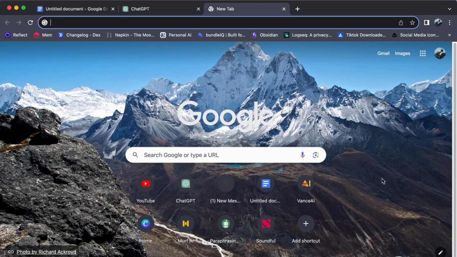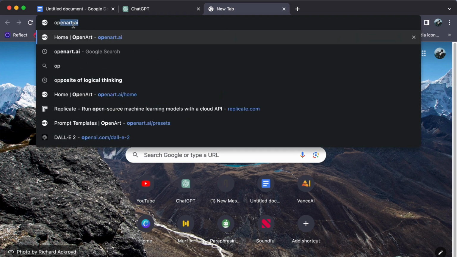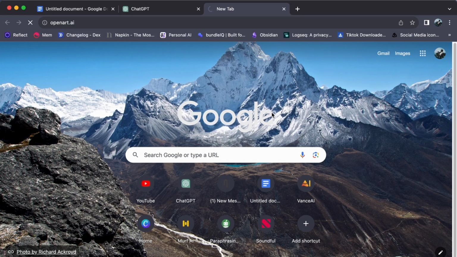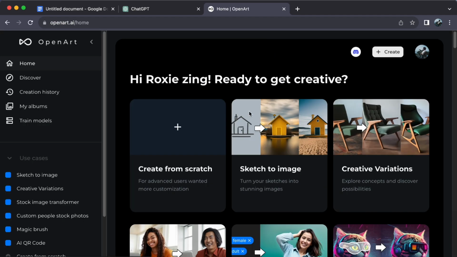Today, let us journey together on how to create oil painting art with OpenArt. So, join me on this creative journey. To begin, open your web browser and visit openart.ai. If you are already a registered user, simply log in to access your customized dashboard.